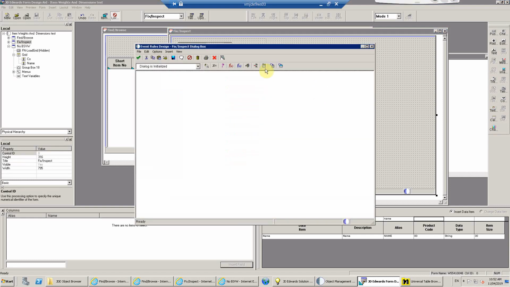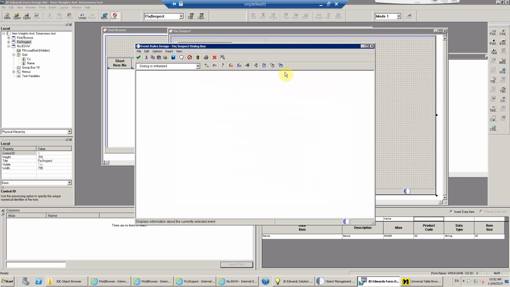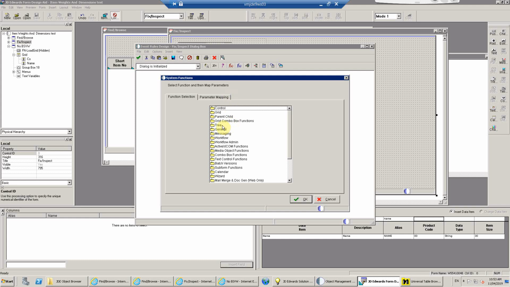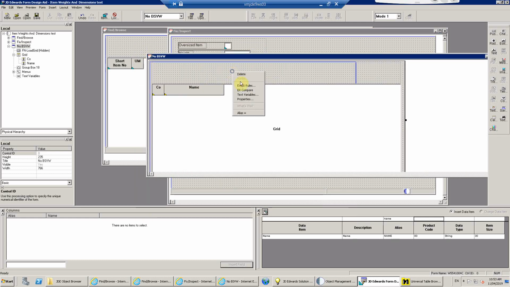So if I look in the system functions here, oh, they're still there for some reason. They are there, but yeah, they're there, but they're not going to do anything. So the system functions that you use really depend on the type of form you're working with.